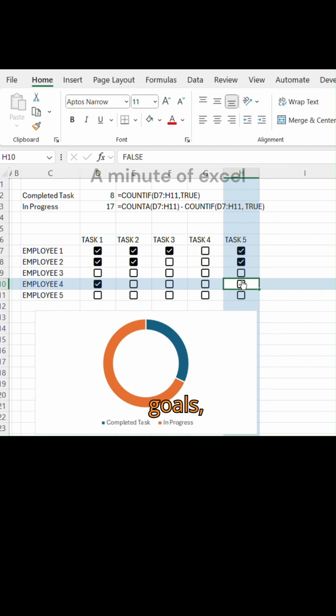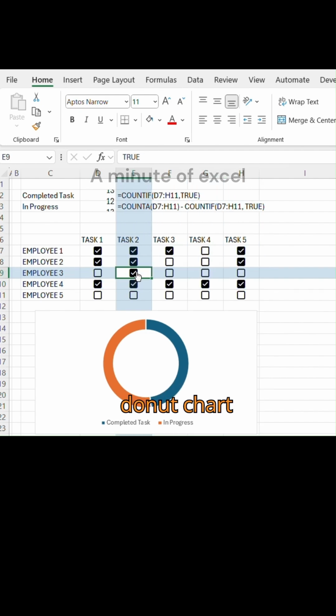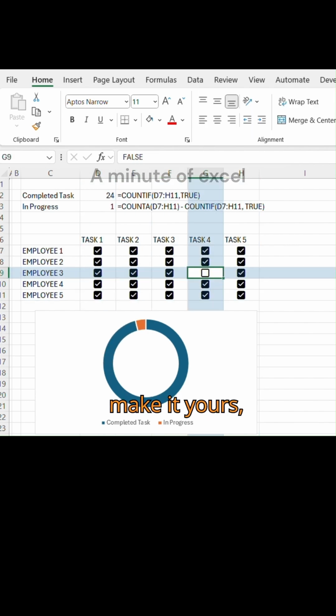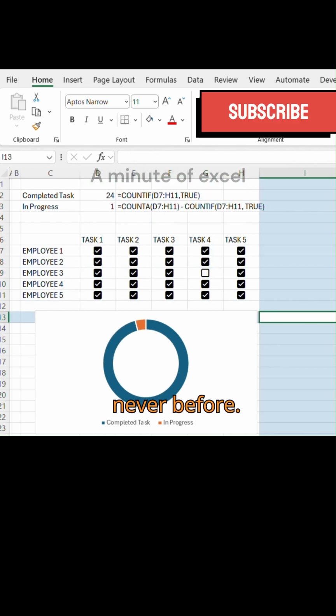Whether it's tracking goals, projects, or sales, this donut chart doesn't just show numbers. It tells your story at a glance. So go ahead, customize it, make it yours, and watch your progress come alive like never before.